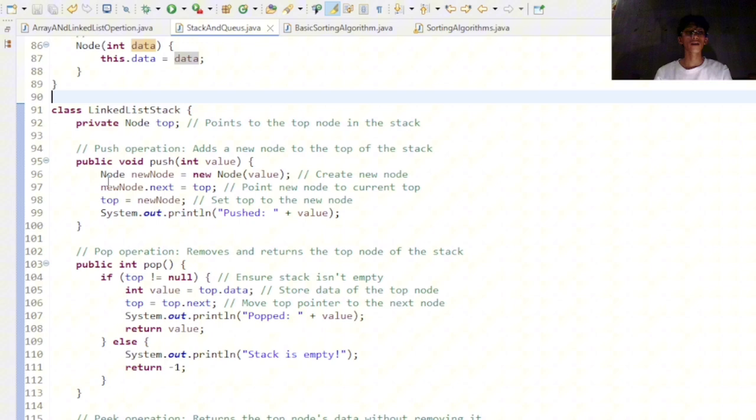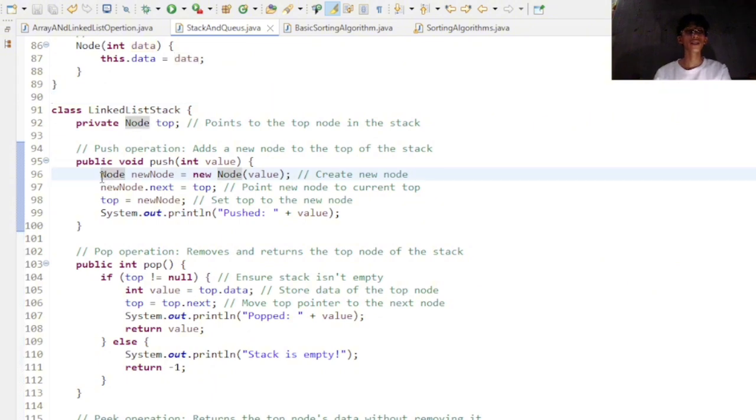And then this line of code, the purpose of this is to create a new node. Also, this newNode.next is equals to top. The purpose of this is to point the new node to the current top.